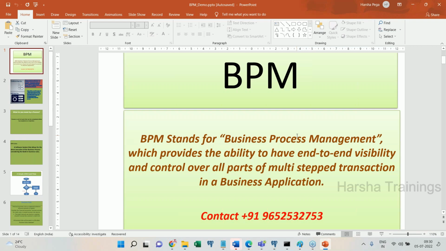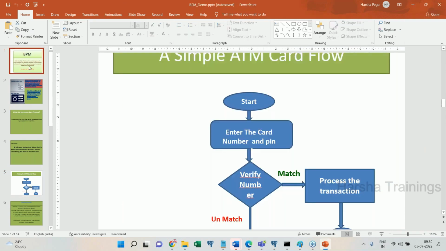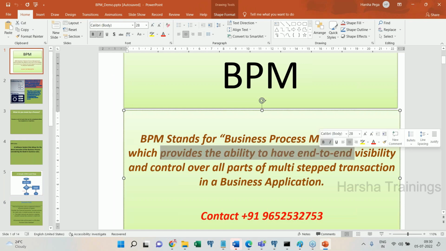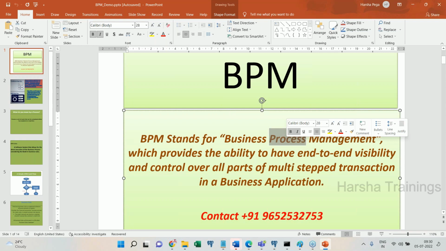Make sense, everyone? Clear? So BPM stands for business process management, which provides the ability to have end-to-end visibility and control over all parts of a multi-step transaction in a business application. So BPM is used to develop business applications, where you design your transaction model, which will have multiple steps like a flow chart. And BPM provides an environment with complete development, all the phases in development plus the reporting phase. By providing all these facilities, it manages the way that your business has to be processed.